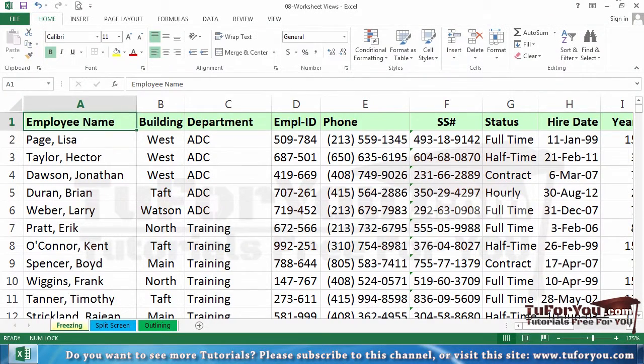When you work with a large list, as in the data that we're seeing here on the freezing sheet, one of the problems you run into, particularly if you're not familiar with the data, is that as you scroll up and down the data, you lose sight of where the column indicator is. We're not seeing row 1 anymore.